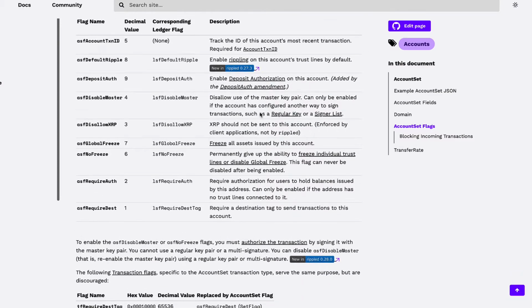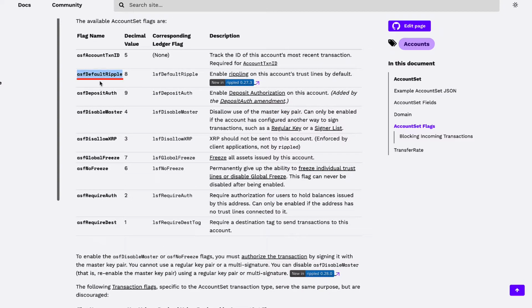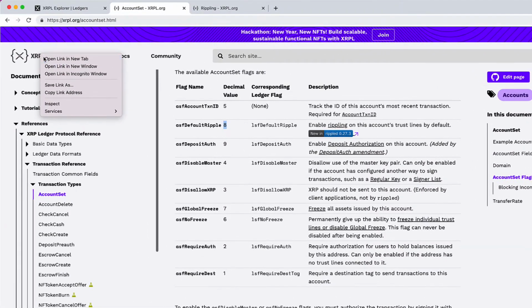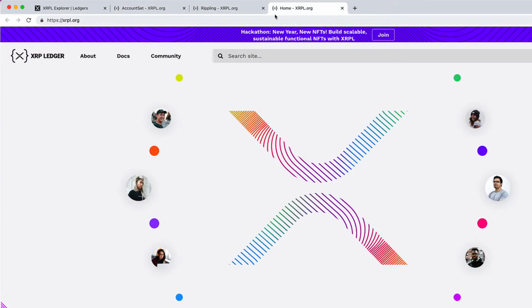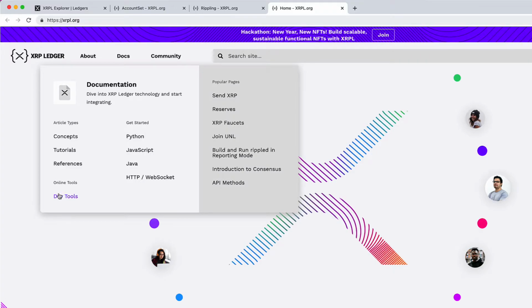So this is the flag we need to enable, that is default ripple, which enables rippling on this account's trust line by default. Okay, so we need to enable this on an address, and that's the issuing address for us. So let's create an account for the purpose of this video, and the account we are creating will be the issuing address.